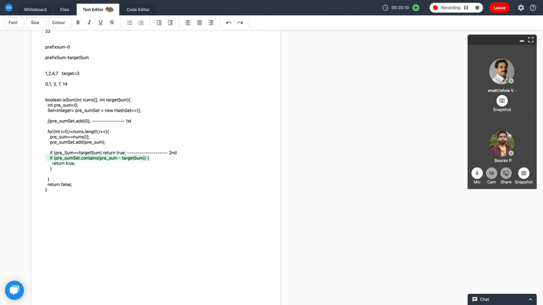Now I want to move to the next problem. You have to find the longest subarray with a given sum. Now comes the longest subarray. In this case, there is only one subarray present. In the next problem, we have multiple subarrays present with the same sum.